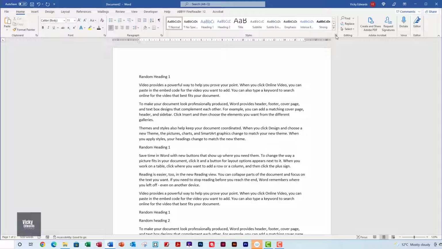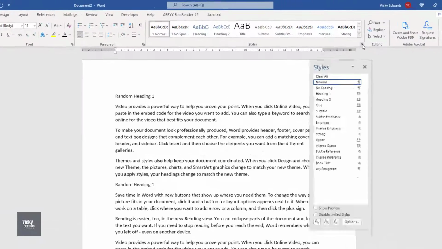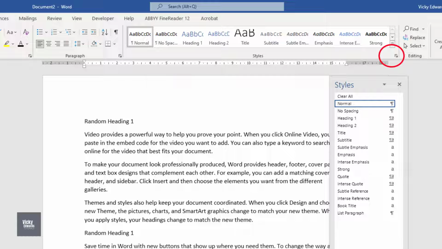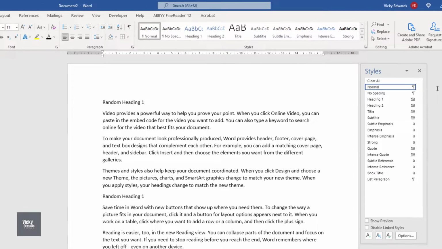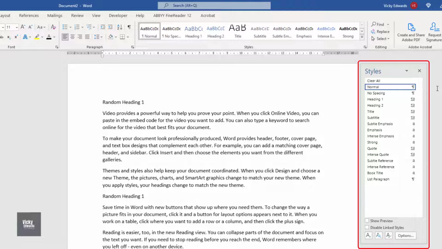To locate the Styles gallery in Word, click on the Home tab and expand the Styles group by clicking in the bottom right-hand corner. The Styles gallery will display the different styles in use within the document, along with other styles associated with the document template.